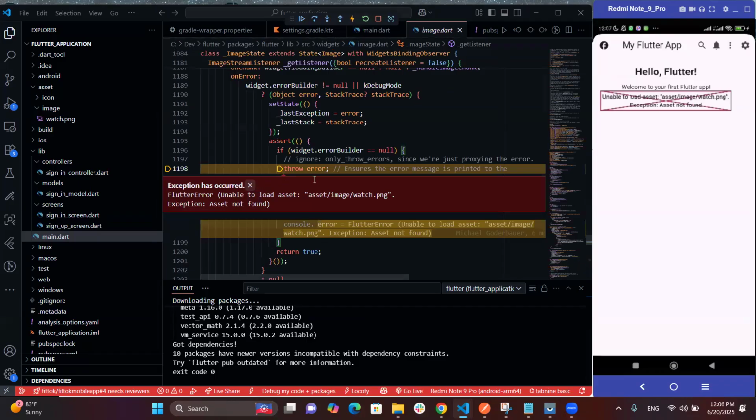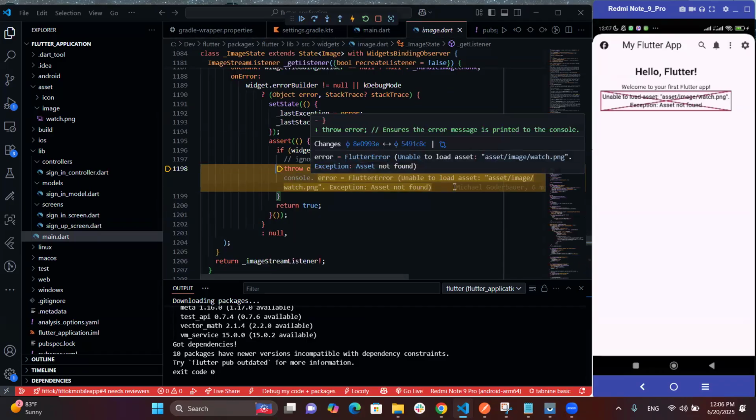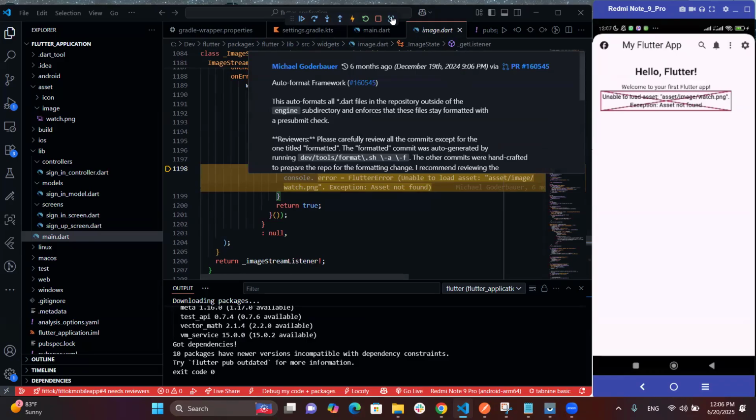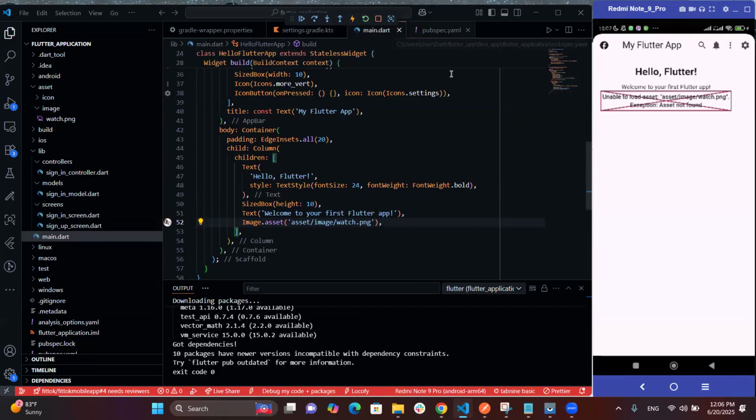Yeah, what's happening? Still showing error. Unable to load asset. Okay, okay. Well, this doesn't do it.